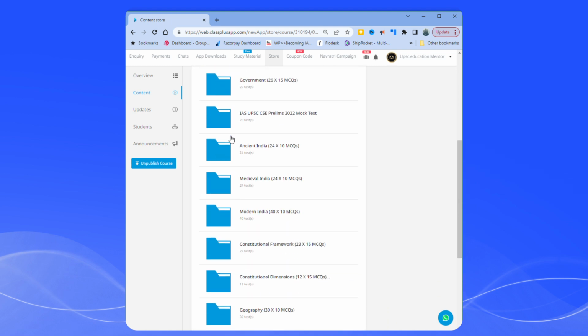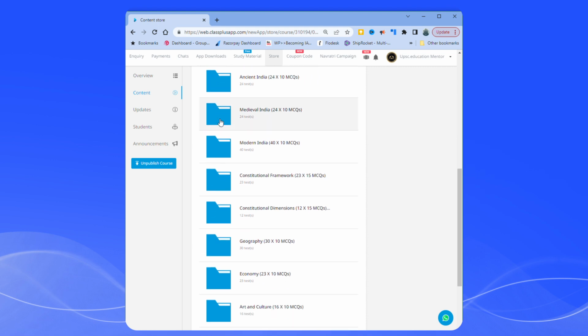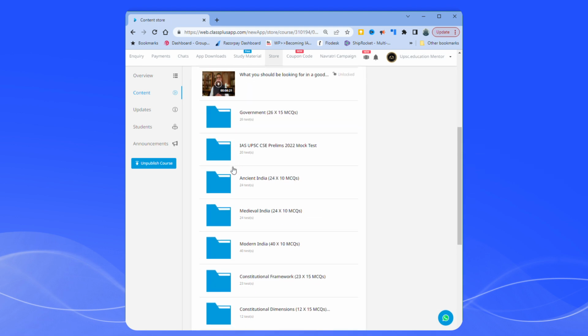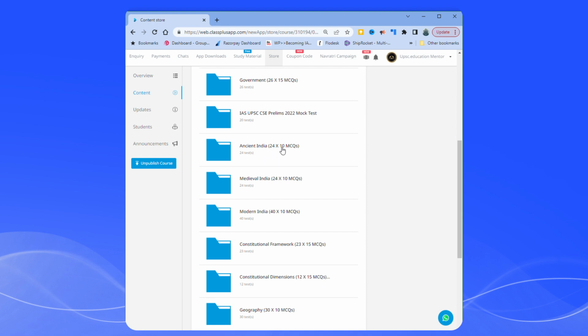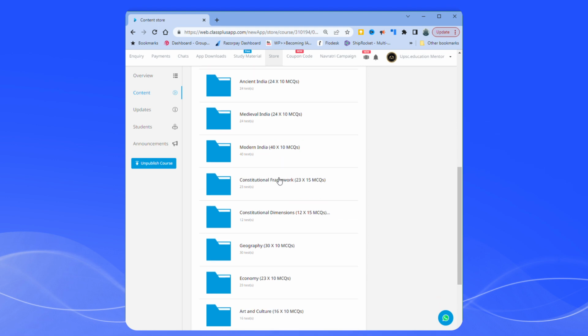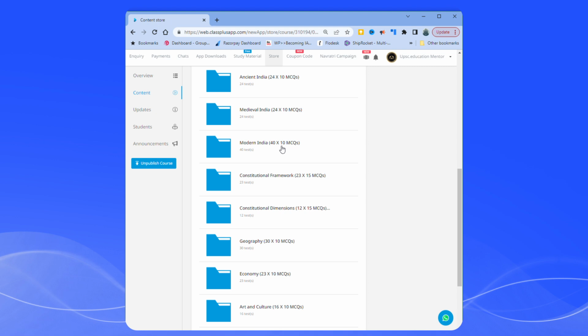Say for example, for ancient India, for medieval India, you will see 24 into 10 is mentioned. So that means there are 24 tests of 10 questions each. This is what it means. This 24 into 10 means that there are 24 tests of 10 questions each for medieval. In modern, that is 40 into 10. So there are 400 questions in all. That means there are 40 tests of 10 questions each. That is what it means.